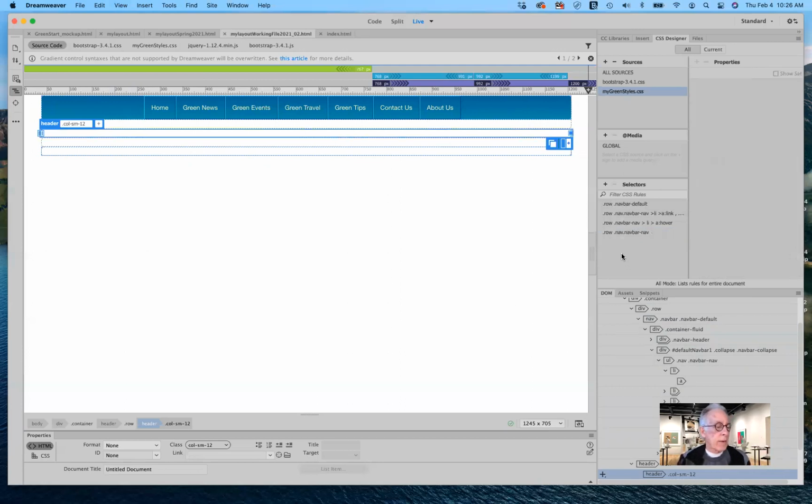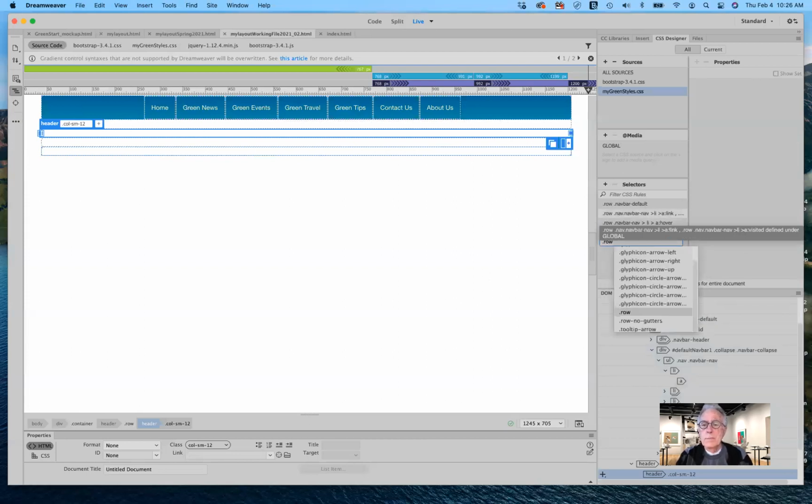So to do that, I need to make another selector. So this is going to be .row .navbar, so it affects the entire navbar. So .row space .navbar.